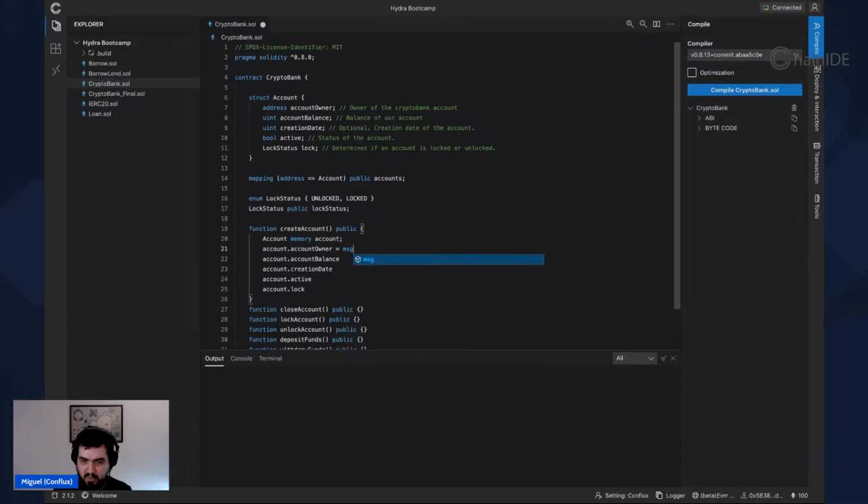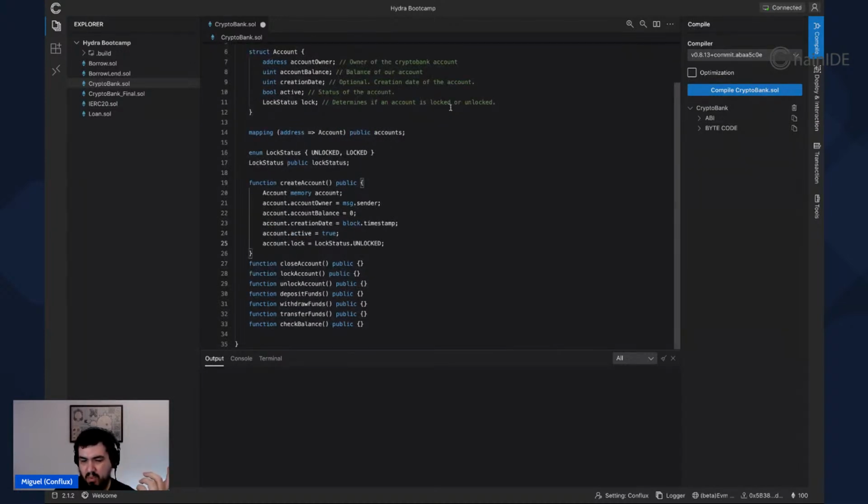So the account owner will be the sender of the message in this case. The balance, initially, we're going to default to 0. The creation date will be the timestamp of the block. Is it active? Well, we just activated it, so we're going to set that as true. And the status by default will be unlocked. Okay, there we are.